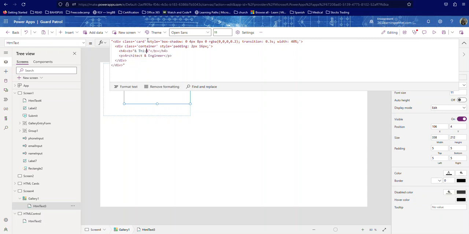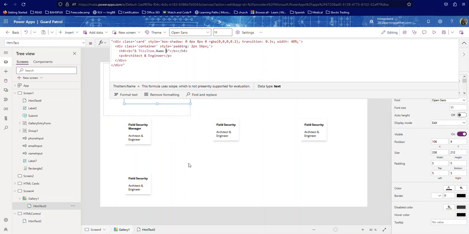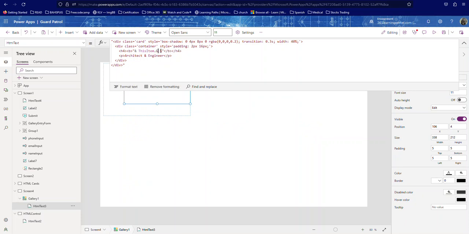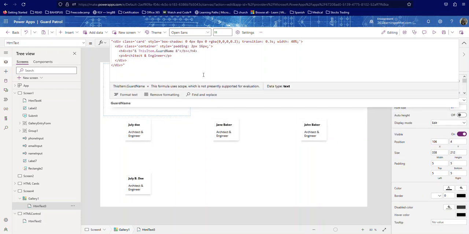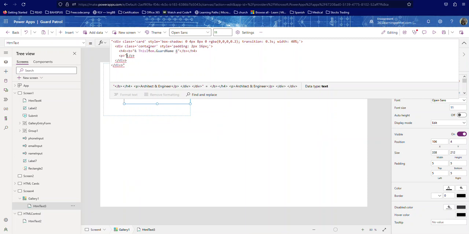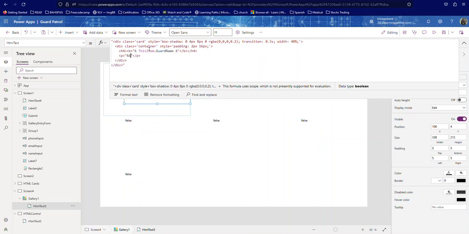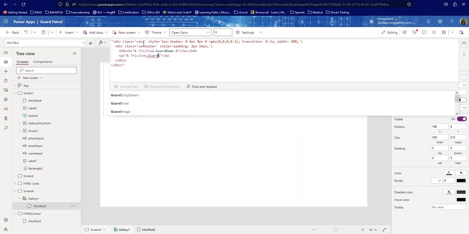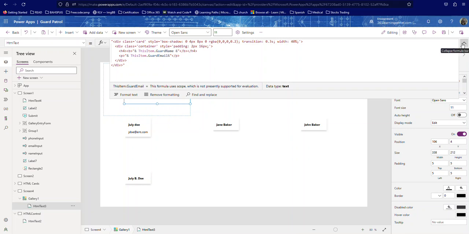So we're gonna say this item dot name. This item dot, let's say, guard name. All right, so those are the guard names. And then let's concatenate the next one. So let's say this item dot guard email. Okay. So let me do that for now.